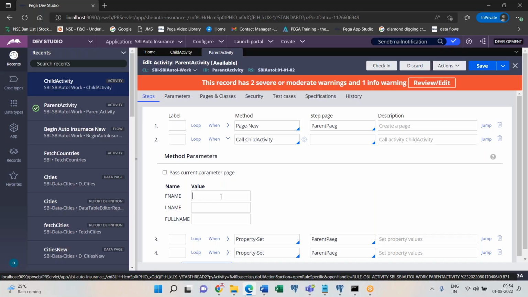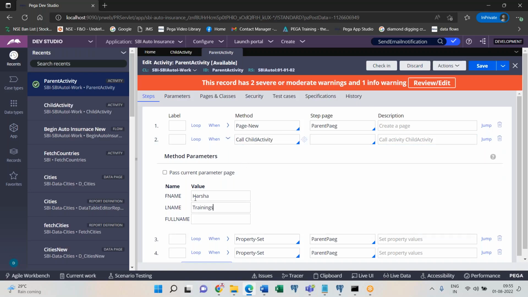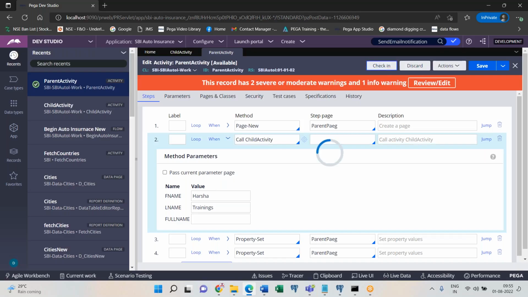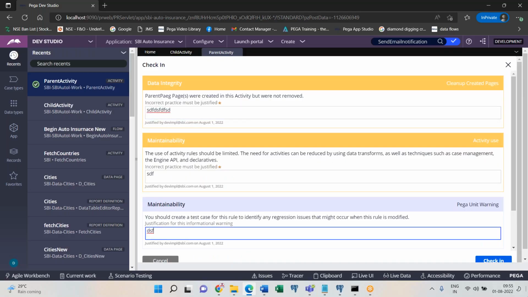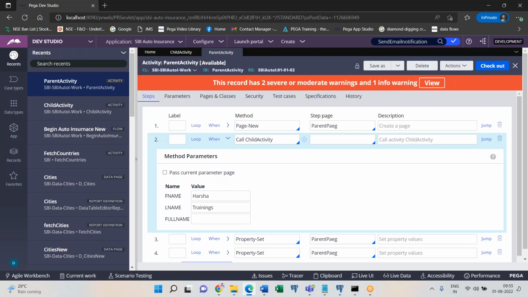I'm going to pass the value. So here you go, and then save it. At runtime, at the time of calling child activity, these parameters will be set with values. Child activity parameters will get the values being passed. If you want to pass the data from one rule to another rule, then you need to use parameters. Parameters will help you.